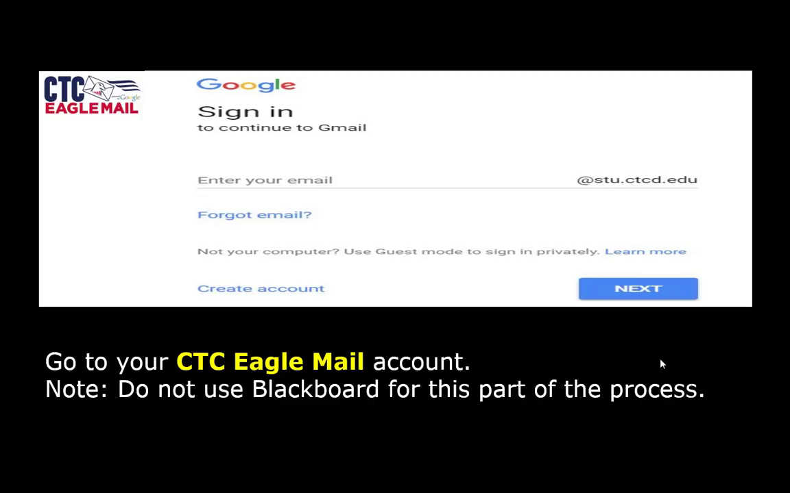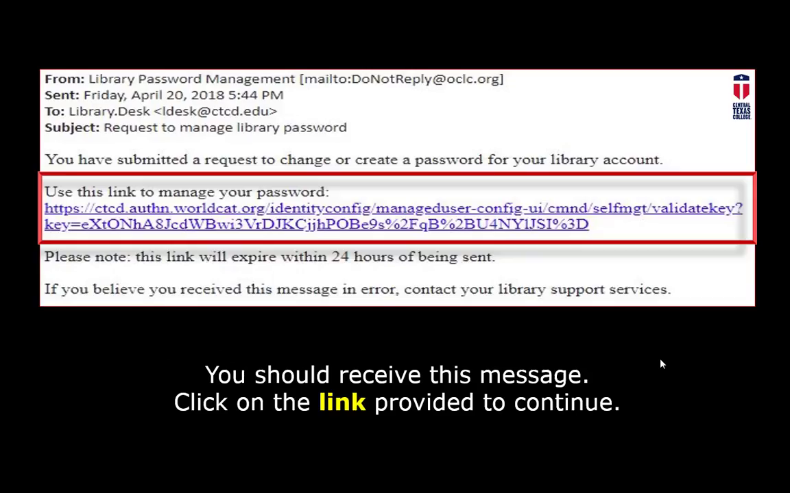Go to your CTC Eagle Mail account. Note, do not use Blackboard for this part of the process. You should receive this message. Click on the link provided to continue.